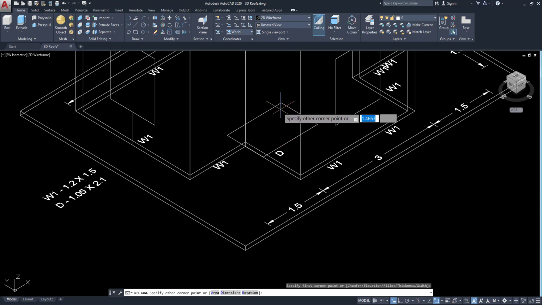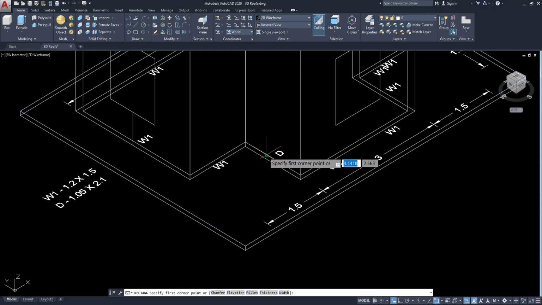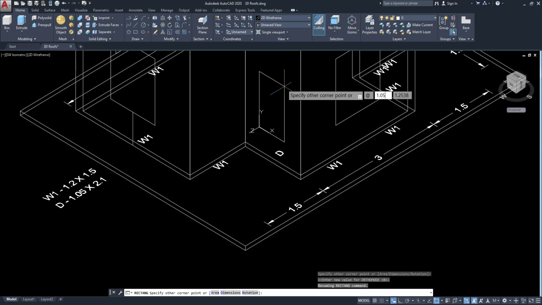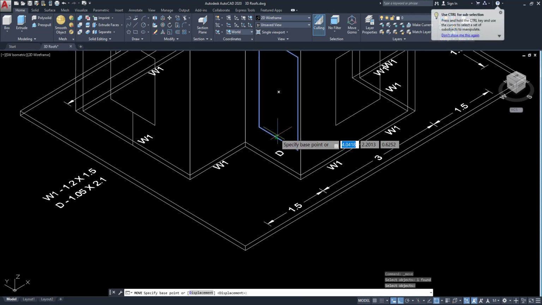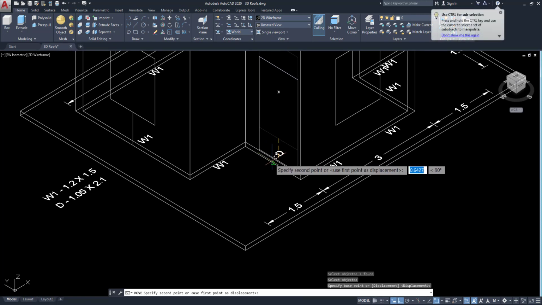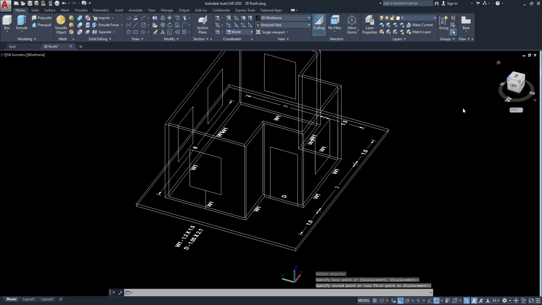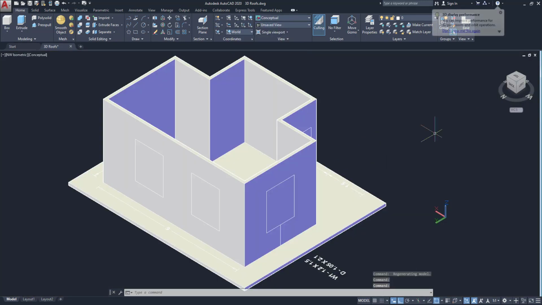Then now I am going to draw a door opening. Click on this one and make a plane. Then make the dimensions 1.05 by 2.1. This is our door opening. Select this one and place it at the midpoint. Now we have all opening areas. You can check it in conceptual view.